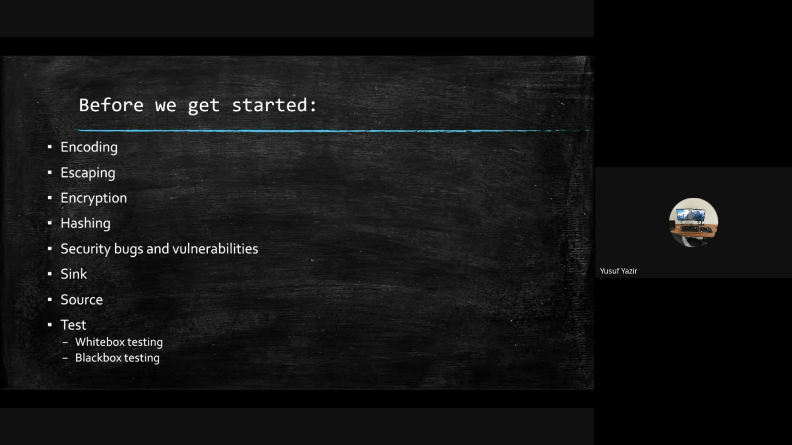So let's look at sink and source. When you talk about source, it means wherever the user input is coming from. We have the login page, we have the search bar, we have the profile update page. While the sink is where the user input is being used, or is being executed.